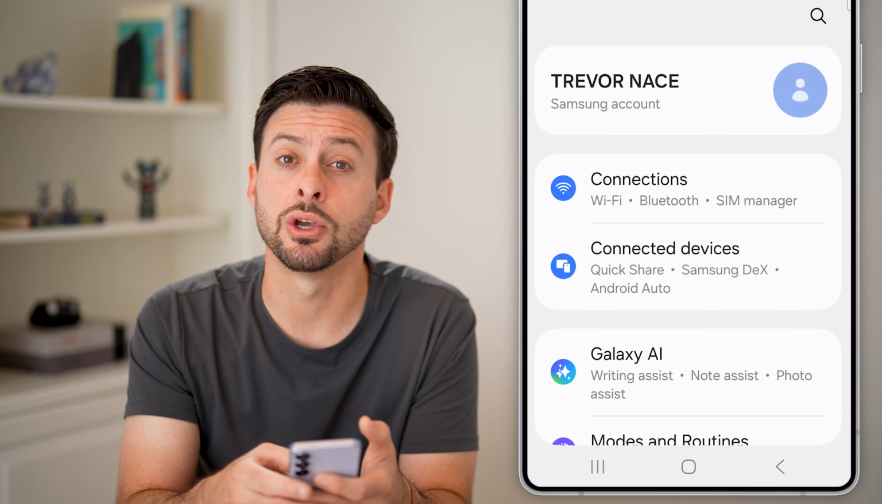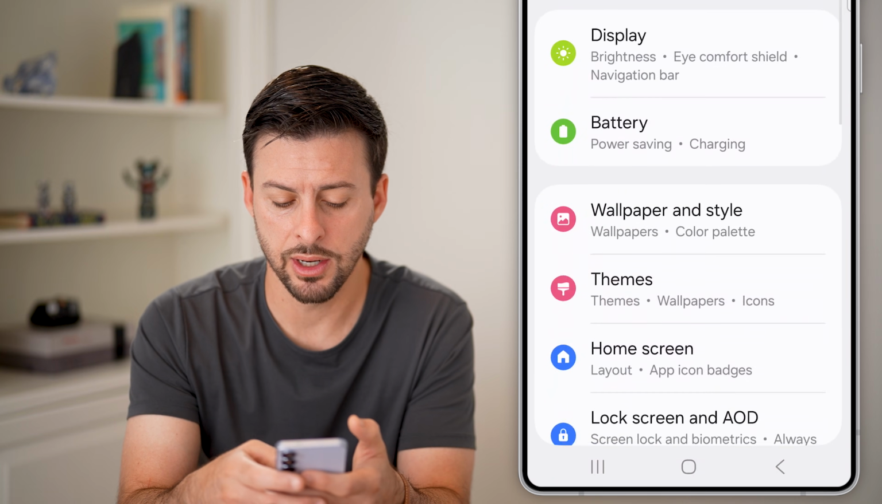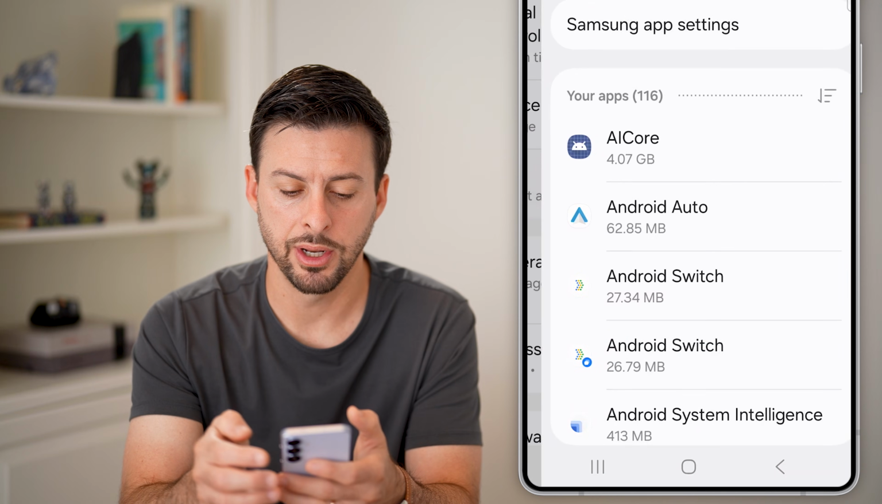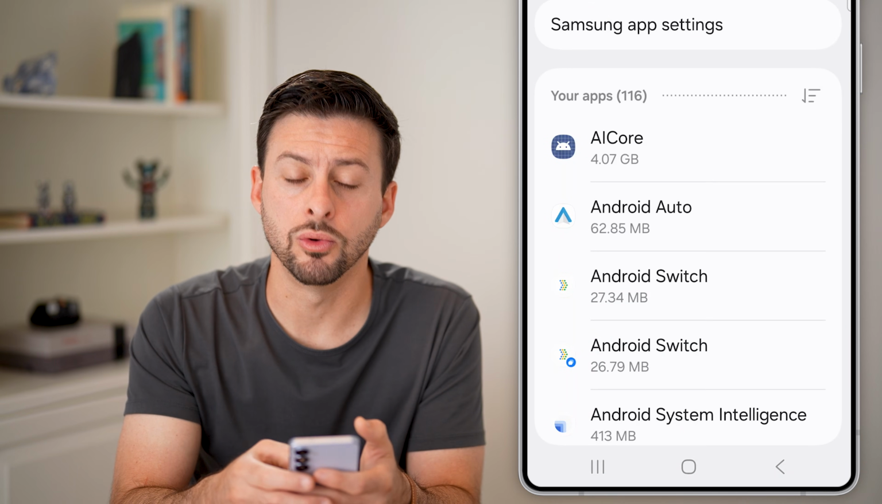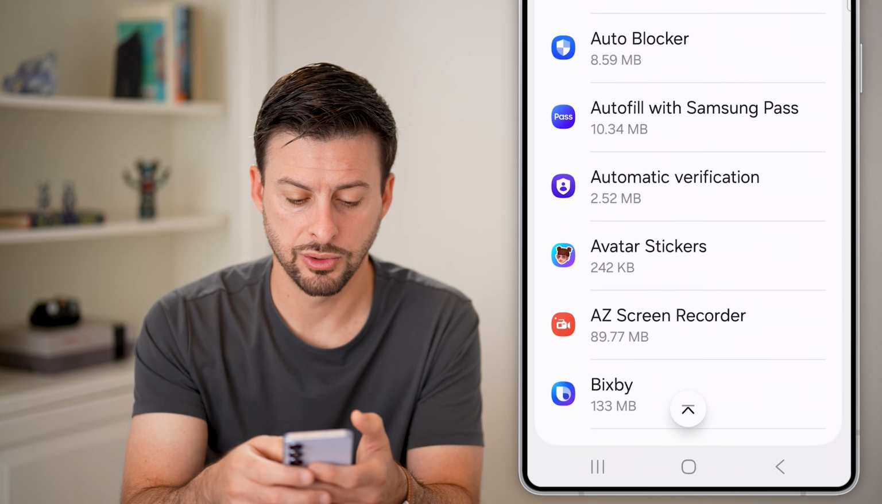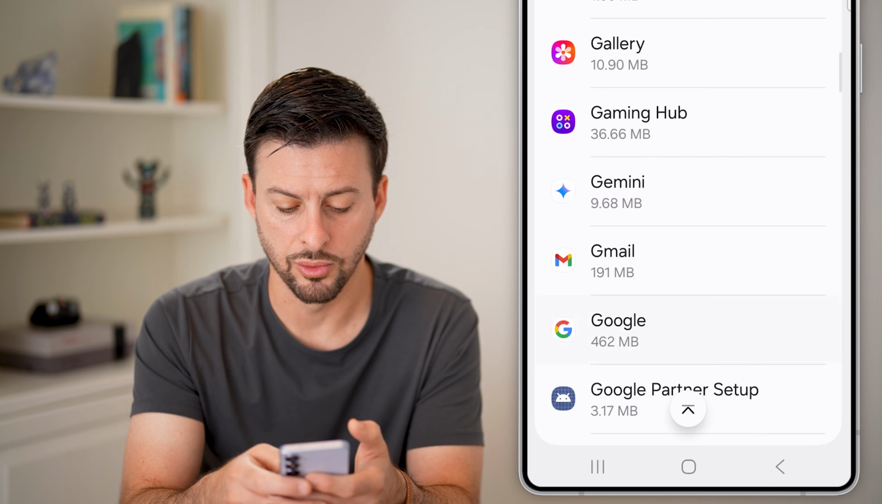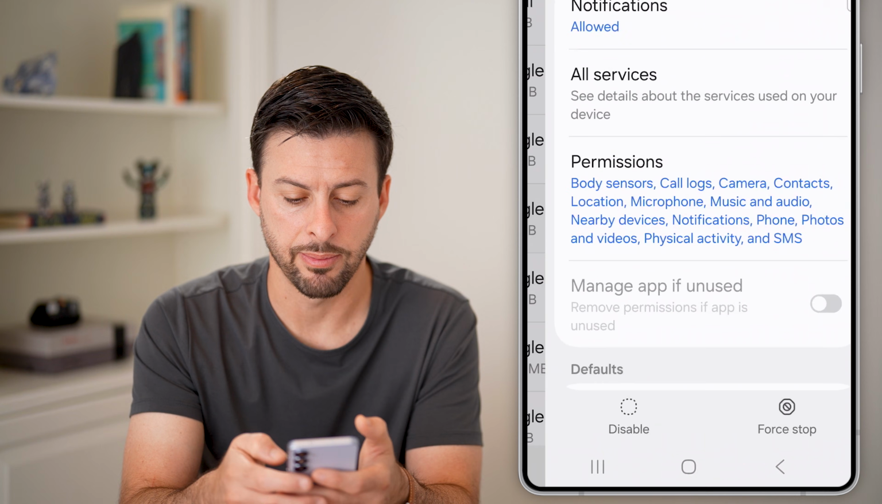And now from here, just go to apps. So scroll down until you get to the apps section. There it is, and tap on it. And now we'll locate Google Play services. So scroll down until you find the option for Google Play services and tap on it.